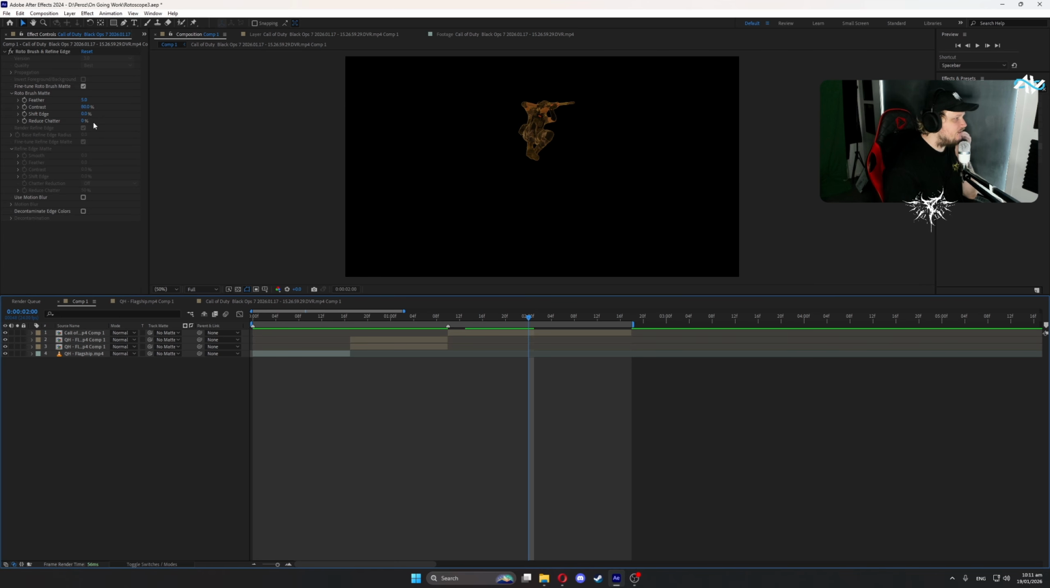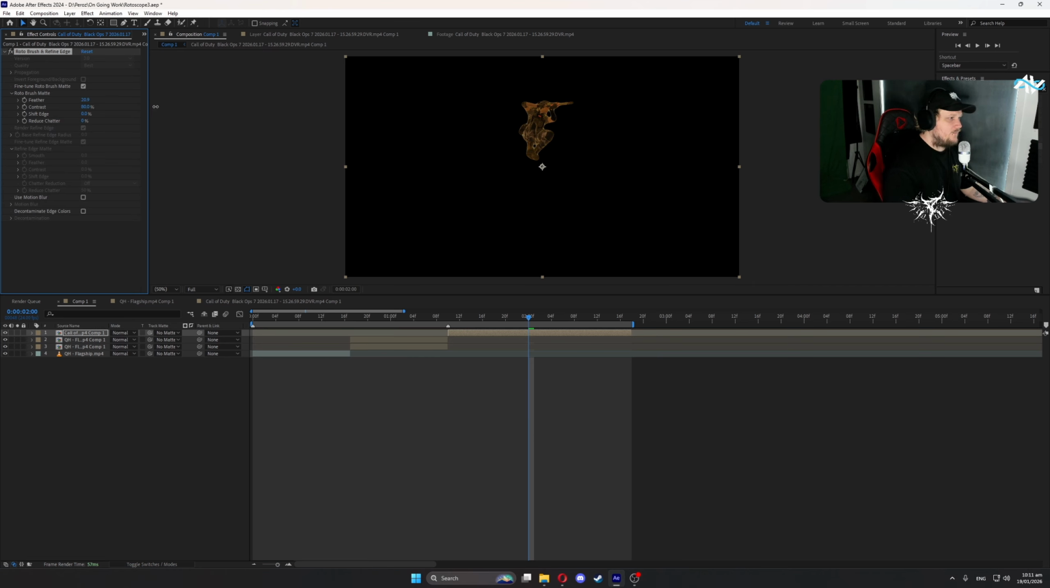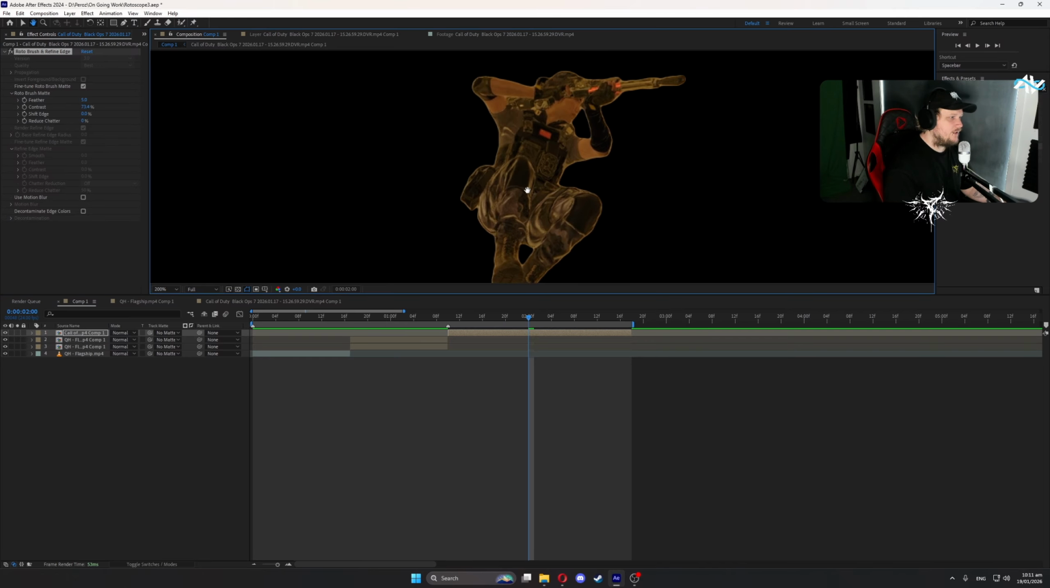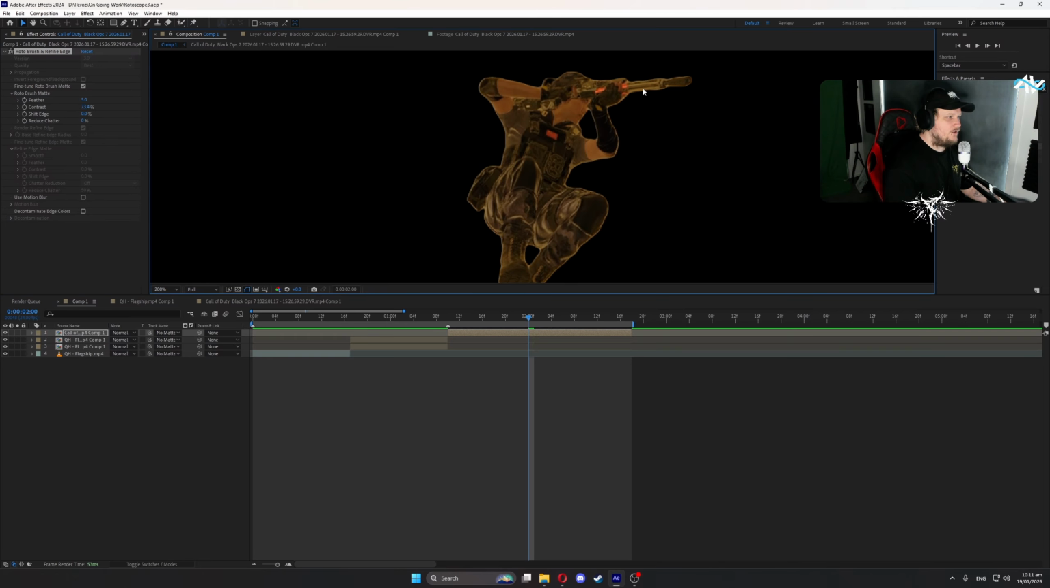So obviously there are some other little things we can do here, like the feather. To make the edges a little bit smoother, I usually just leave this on default. Most of the stuff I do, I just leave on default. But we can have a look here. Looking at the edges here, that's the feathering. If we turn the feathering down to 0, it'll be a little bit harsh. So I think the default 5 is pretty good.